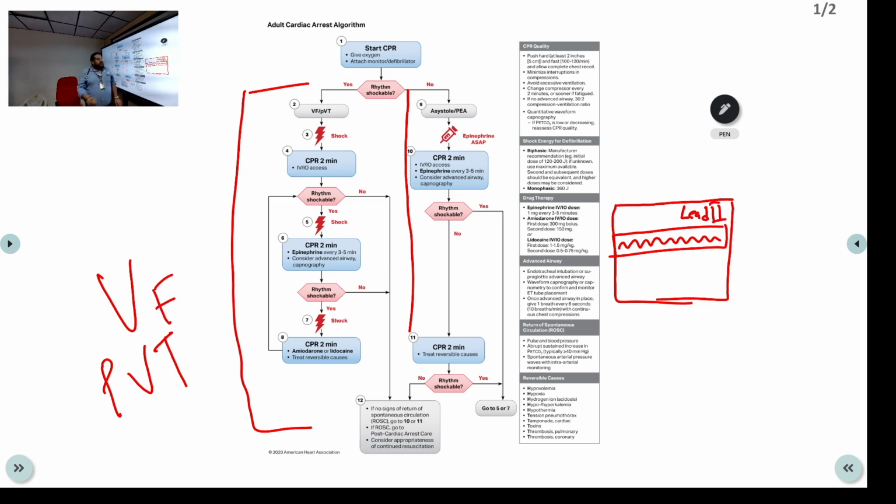There will be a button here. You can press that button. It changes from defibrillator to defibrillator. I cannot say this is the method in every defibrillator, but there will be a button for lead change. You need to press that lead change button and make sure that you are in lead 2. That is one important thing that you have to see.